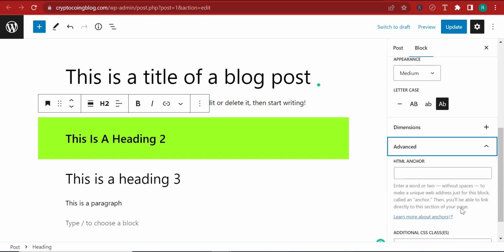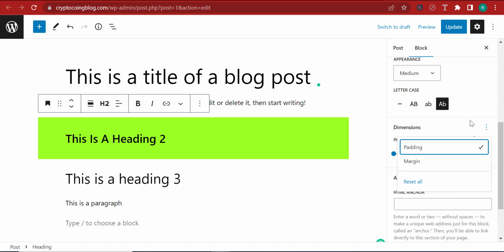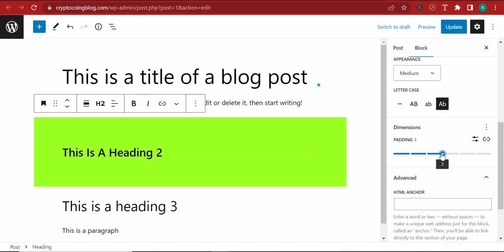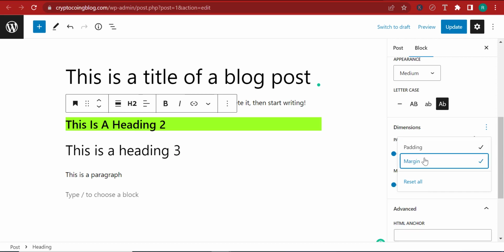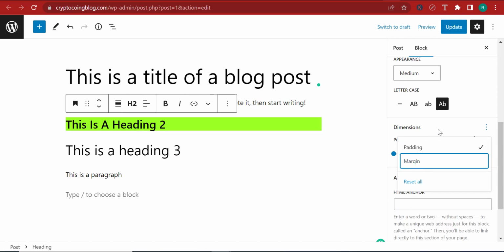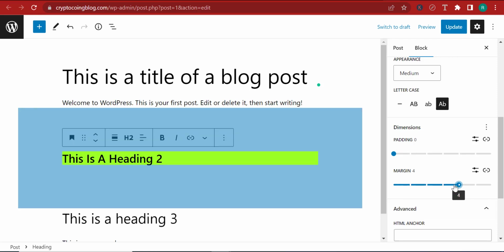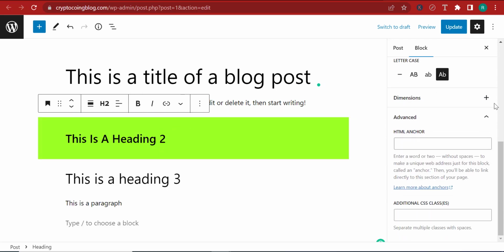Now for the rest of the options, I don't really necessarily want to go into them, apart, of course, from the padding. So if I click here on the padding, note that you have the option to manipulate the padding here. So you can control the padding all you want. And you can also control the margin, right? So if you click on the margin here, you can control the margin of your text, right? And if you want to reset everything back, you can click reset all and it will come back to normal.